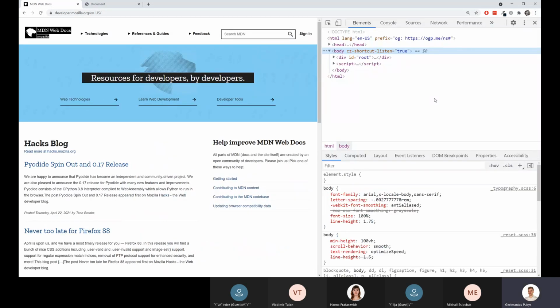Okay, so what you see here on the right, oh, just one more question. Can you see the text or should I zoom in a bit? It's okay. Okay.